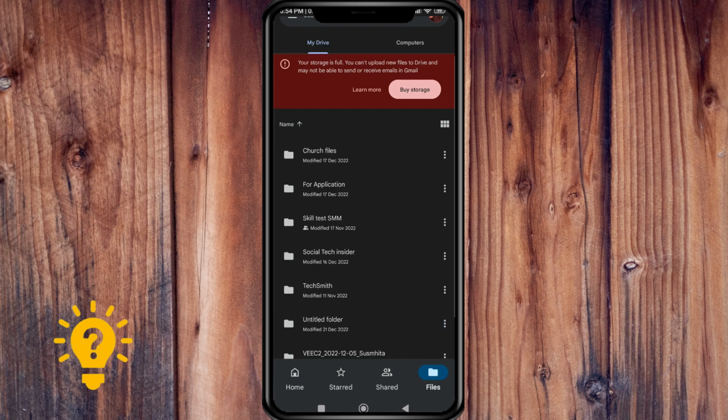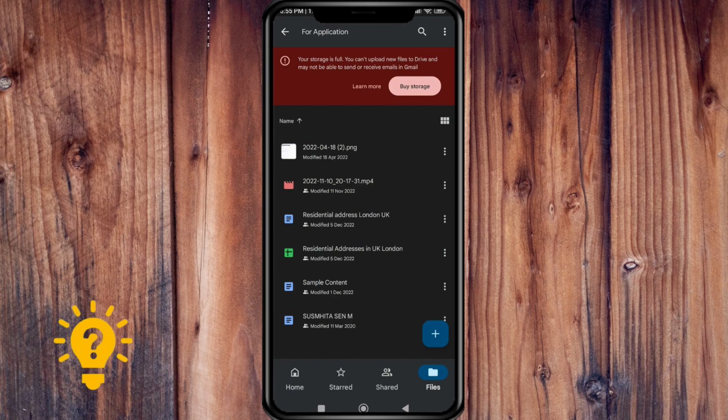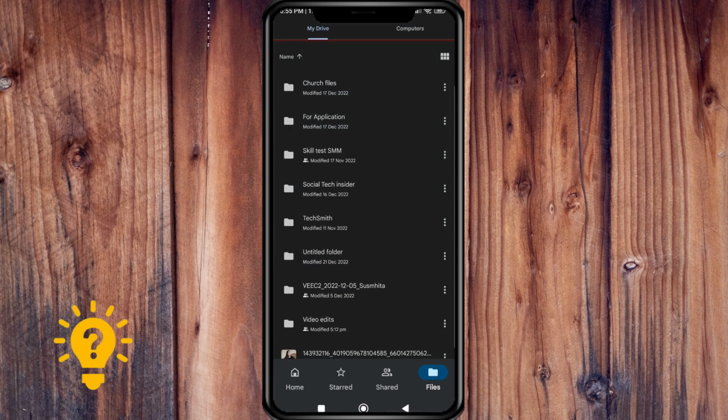Now, if you press the plus sign, you can see here folder, upload, scan, Google Docs, Google Sheets, and Google Slides. You can also share and organize files. You can share files or folders so others can preview, edit, or comment on them.